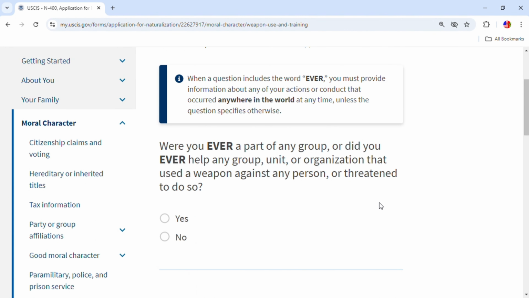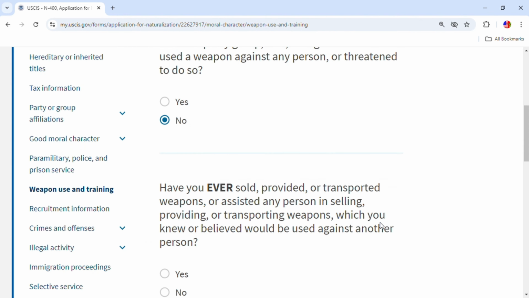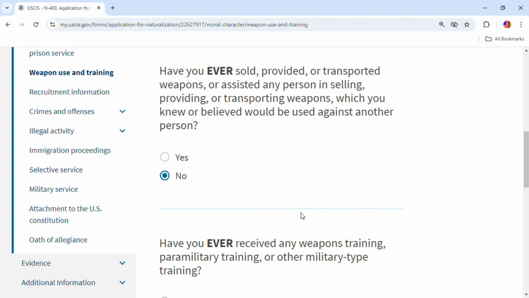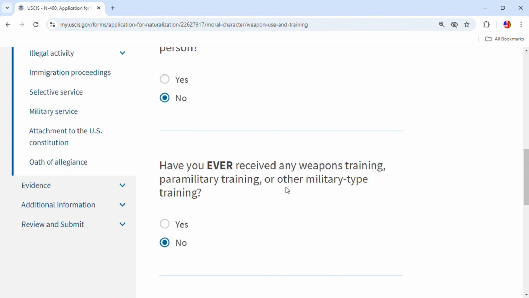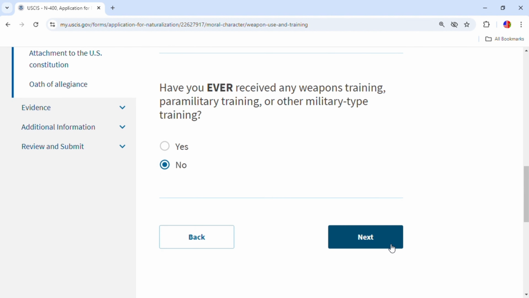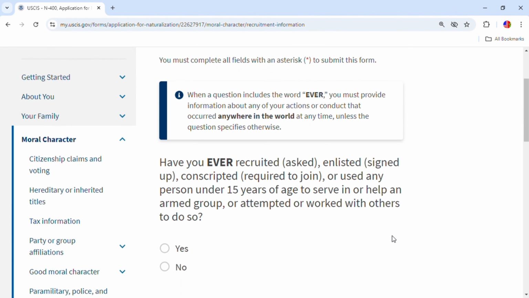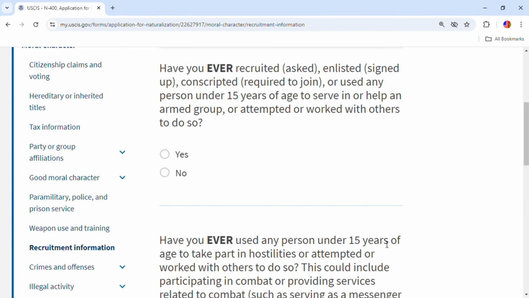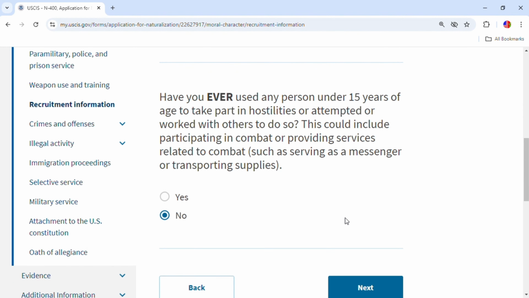Have you ever been part of any group, unit or organization that used weapons against any person? No. Threatened to do so? This question no. This question no. Received any weapons training, pre-military training, or any other military type training? No. Have you ever recruited, asked, enlisted, signed up, conscripted, required to join? No. This question as well is no.